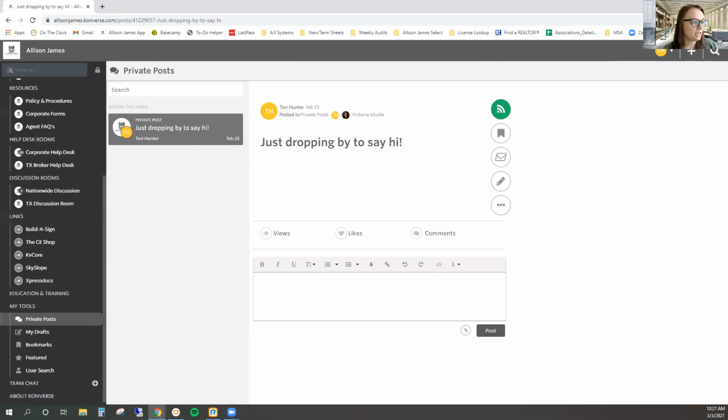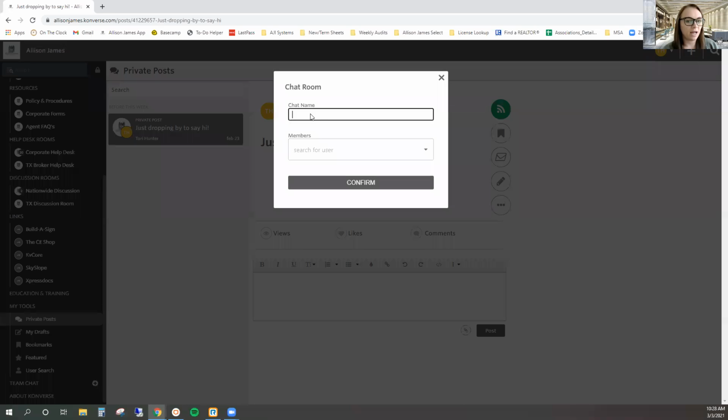Next is the team chat, and this is the last thing I'm going to go over today. The team chat feature is a way for you to start a chat with anyone within the app. So a good example of using this team chat would be to chat with our support team. So what I would do is I'm going to go ahead and click on this plus button over by the team chat. I'm going to go ahead and name this chat Ask Allison James.